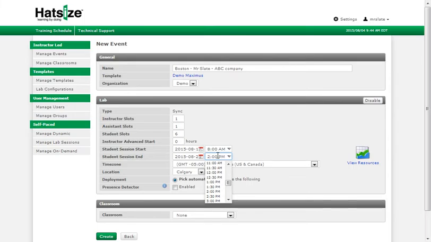So if you want to type it in, you can do that as well, or you could use the little drop down, whichever you feel more comfortable with. We're going to try to get our students out of here by noon, but I'll go ahead and set the end time to be 2 p.m. just to give myself a little bit of leeway there.